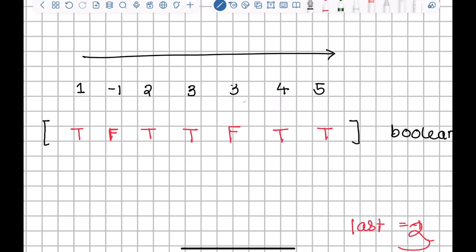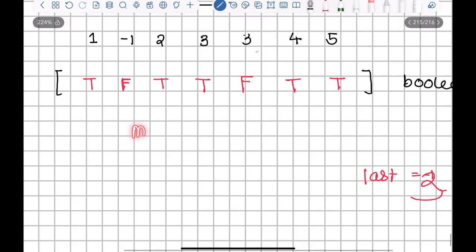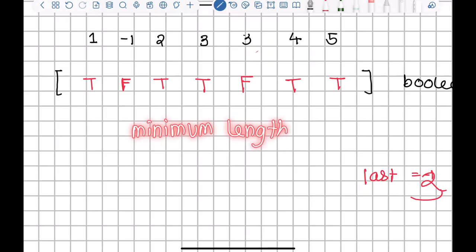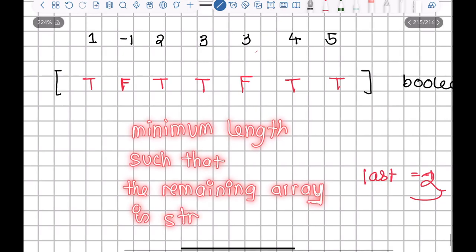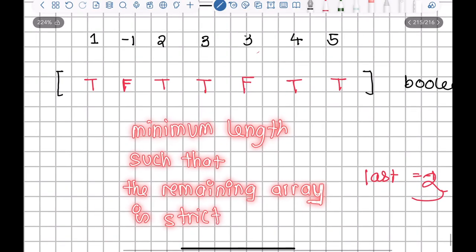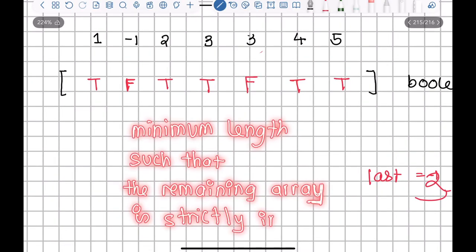So now what do we need exactly? We need the minimum index. We need the minimum length such that the remaining array is strictly increasing, right? We need this.